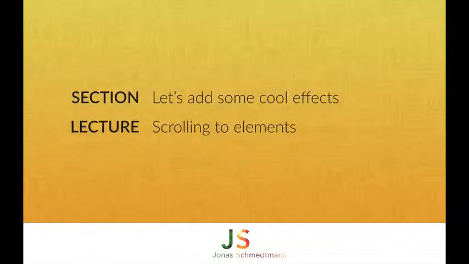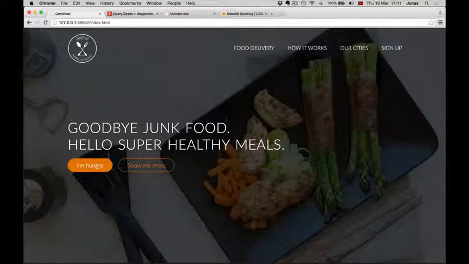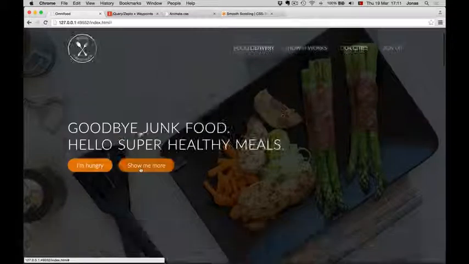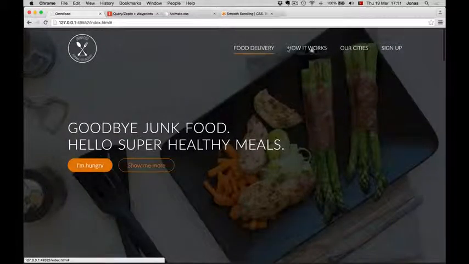Welcome back. Let's use some more jQuery. In this lecture, we'll use it to create some scrolling effects. So, there's two things that we need to do. First, we need to define what happens when we hit these buttons, because so far they don't do anything at all. And then what happens when we hit these navigation buttons right here, right?